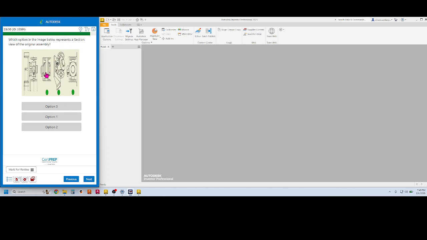Section view. And this one on this test 2, there's some confusion here because they want a projected view. That's this one, but a section view has section lines. So option 1 is the section view.